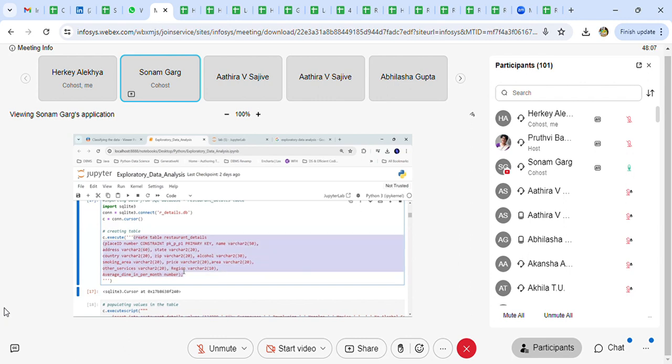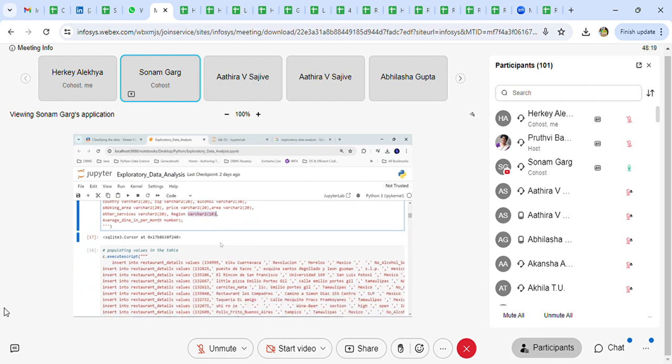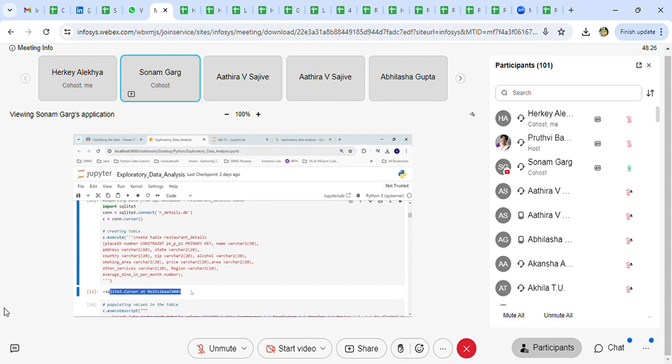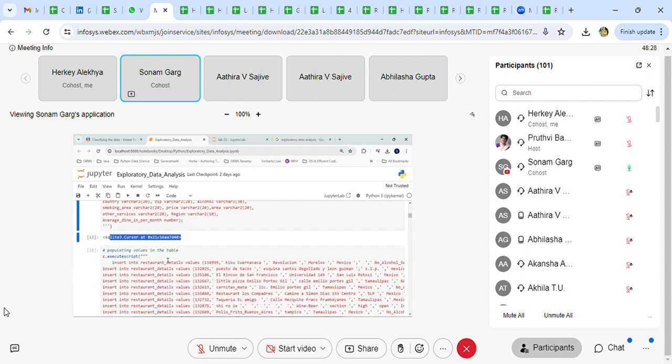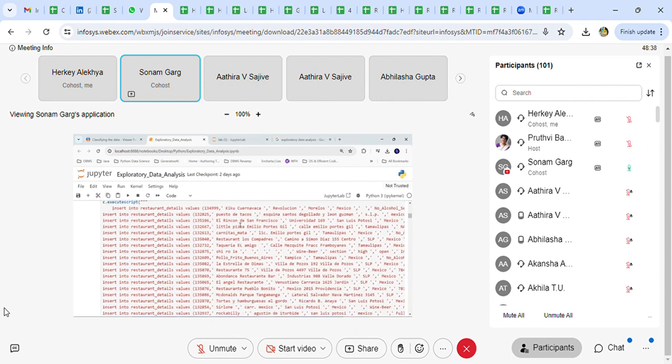So create this table, restaurant details, which has place ID, address, country, and then last average dine-in per month. The data types, number, varchar2(10), you can provide along with the size. Next, let me execute it. If this comes, it means it executed properly. Now let us insert some values in the table. Here we go for insert statements, insert into the table name and the values, as you do in SQL.